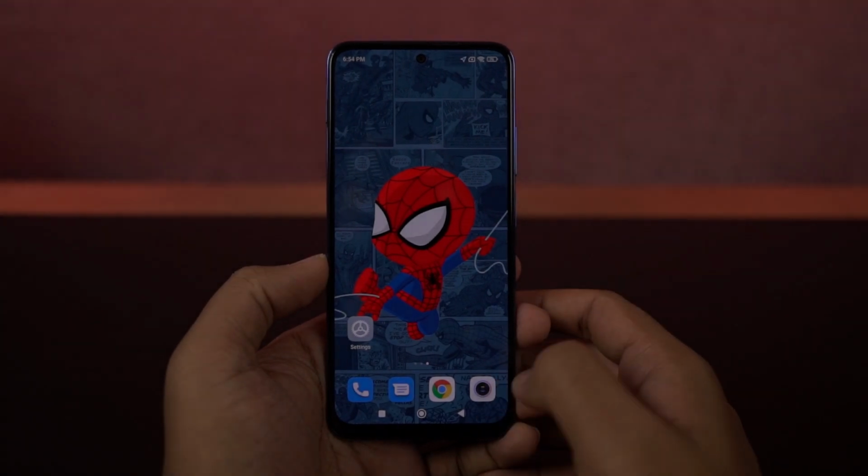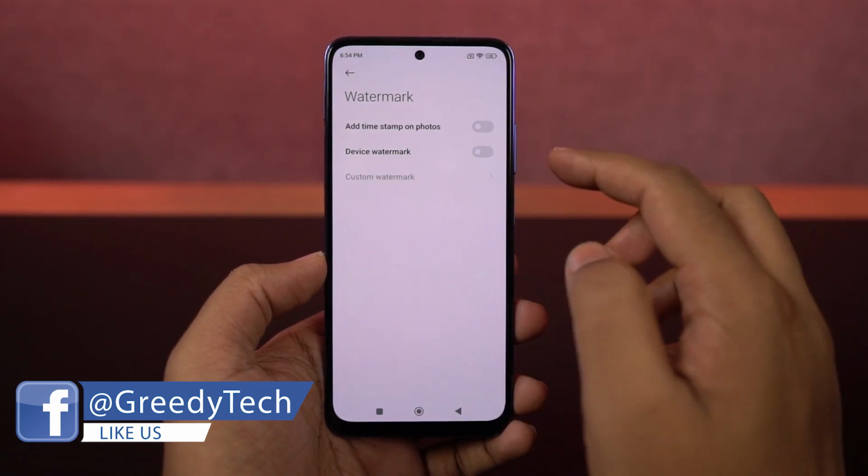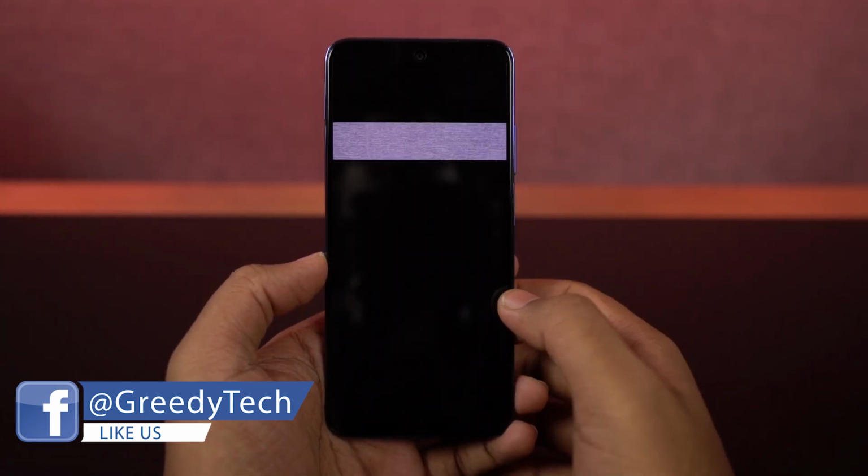Next, I'm going to show you how to remove the camera watermarks from your pictures. By default, whenever you take a picture on a brand new phone, you will always end up with watermarks. So if you don't like that, just disable the toggle for device watermarks.